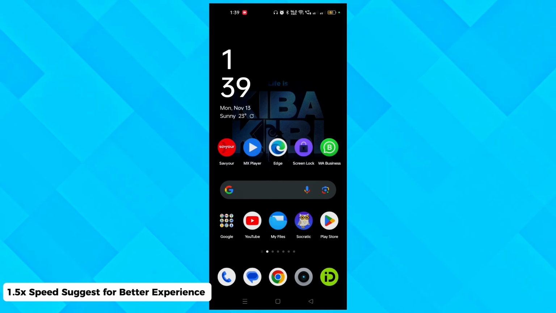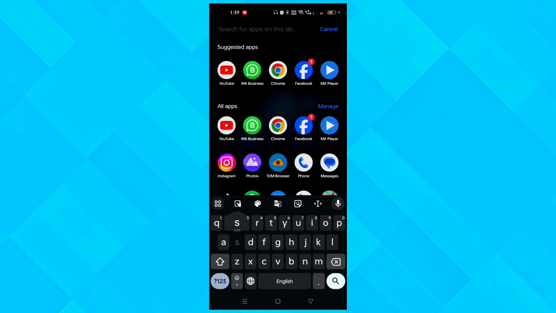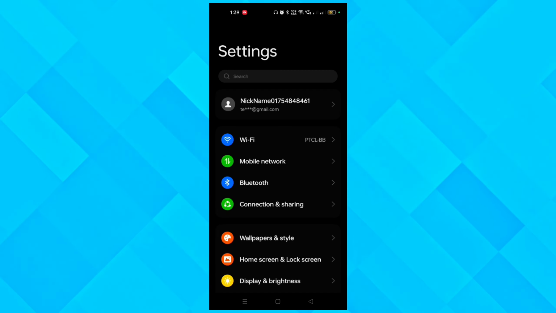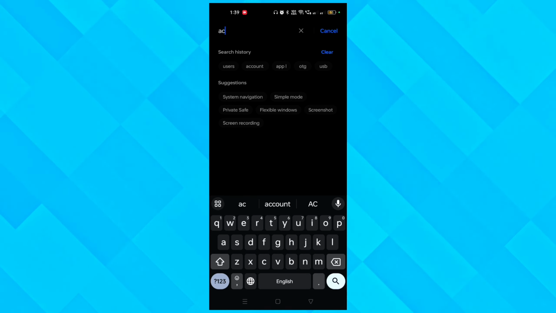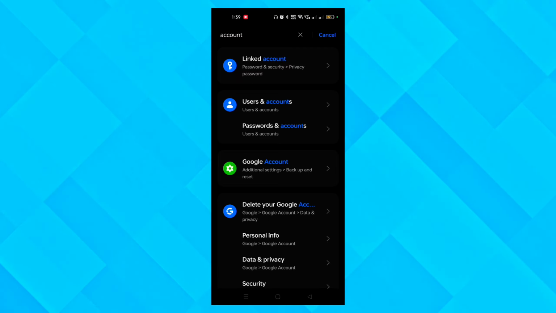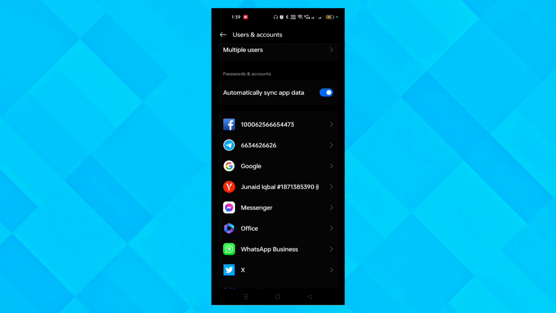So I am here on my phone screen. First you have to open the Settings app. After opening Settings on your phone, you have to search for Accounts. There you will find an option of Users and accounts. In some mobiles this is only Accounts, and in some mobiles it is named Google. My phone has the Users and accounts option. Click on this option. Here your mobile will show all the accounts logged in to this device.